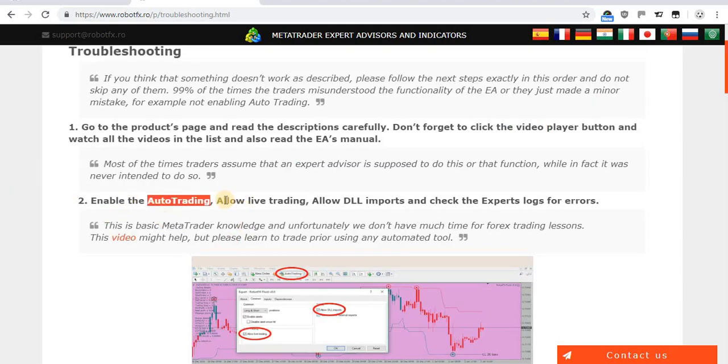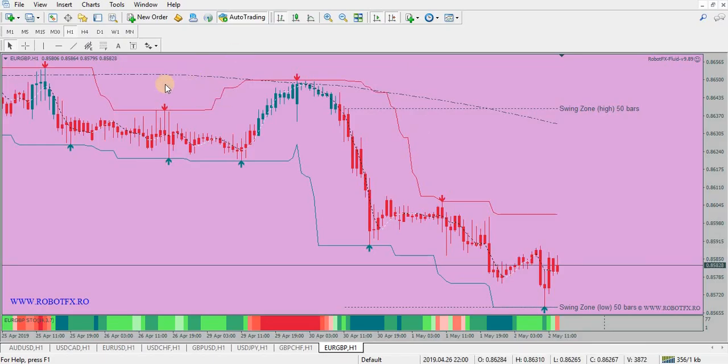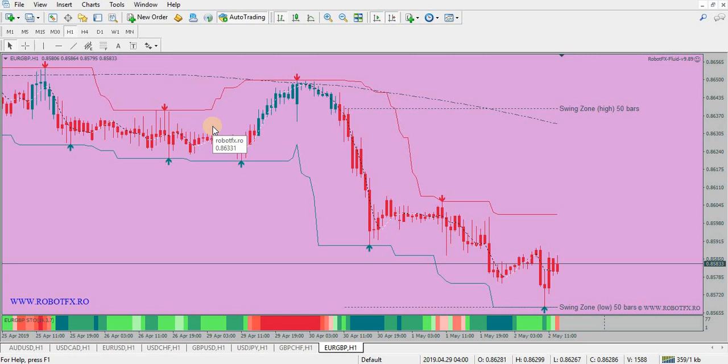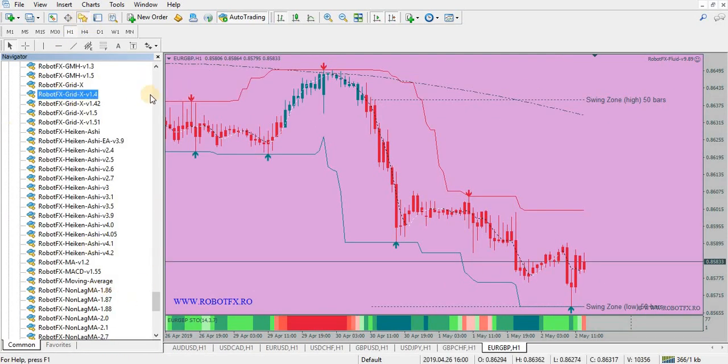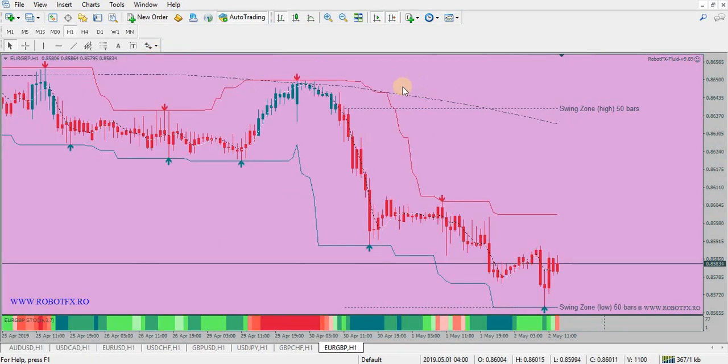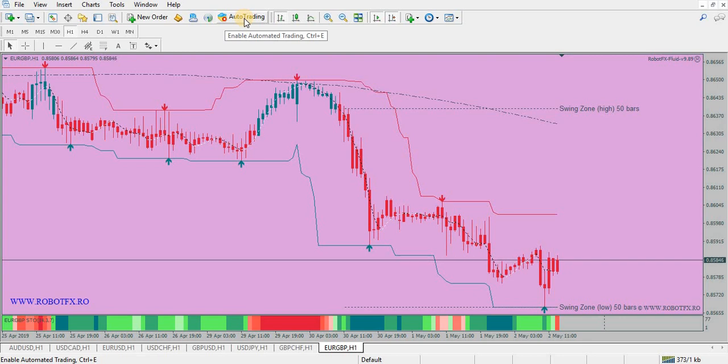When you do this, enable auto trading, live trading, allow DLL imports in both your Expert Advisor and the MetaTrader terminal for an Expert Advisor to work. These generally apply to any Expert Advisor that you try to use. You must follow these rules if you want the Expert Advisor to work for MetaTrader. So let's say you have downloaded the Expert Advisor, you drag it on the chart, it is attached. First thing you want to do is have the auto trading enabled. Now it is disabled, you see the red mark. If it's green, it's enabled.